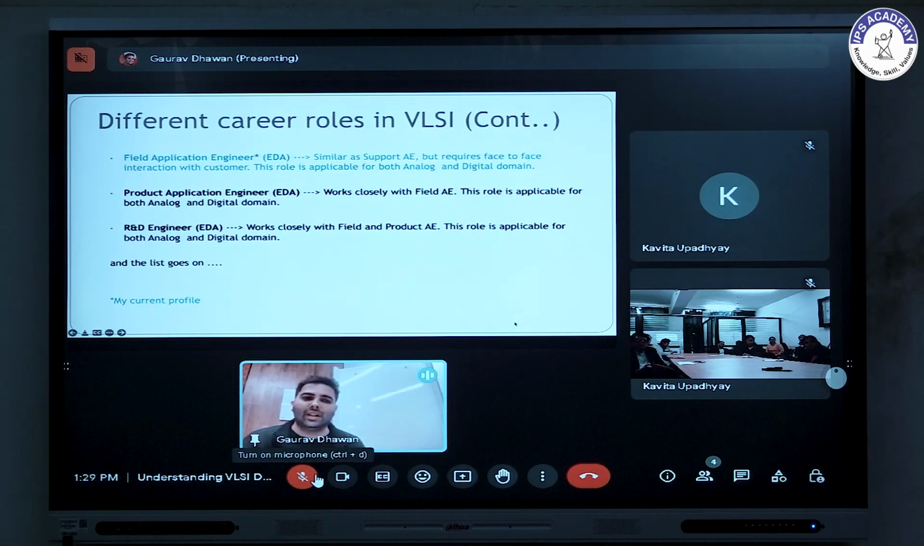Another role in EDA is product application engineer, which is like working with R&D folks to develop the product and new features. They work very closely with field AE. So if I'm a field AE and I know that a customer has a specific requirement of a feature, this feature doesn't exist in our tool today, and the customer is doing everything manually, then I can talk to the product AE that hey, we need this feature in the tool. Why don't you talk to the R&D folks and get this feature in the upcoming version of the tool? So this is the product AE role.